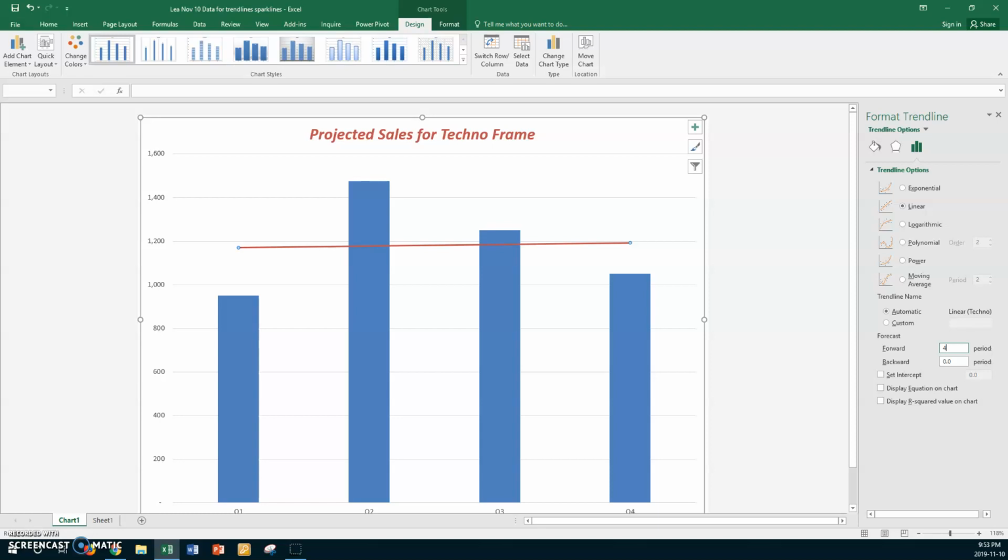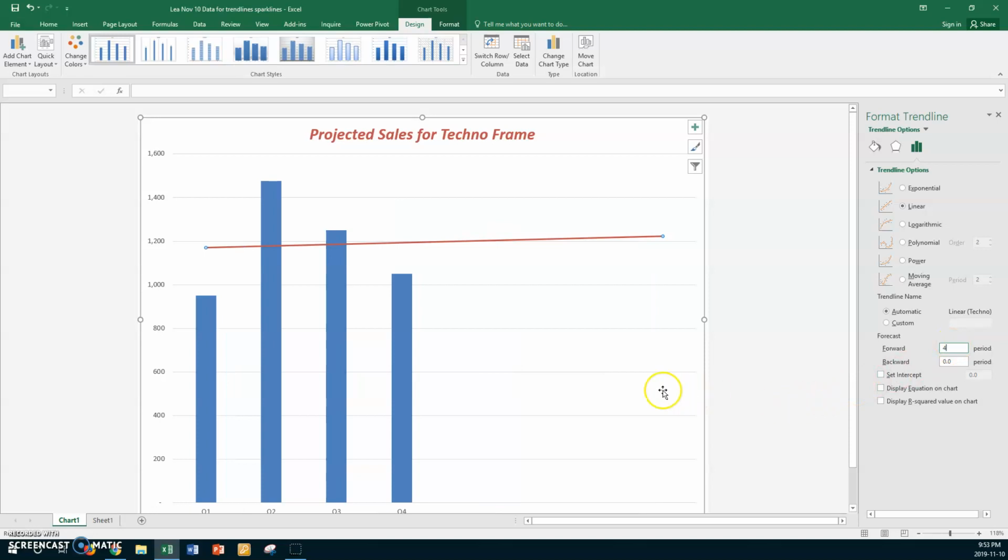And now what we want to do is, okay, I want to press enter when you put in the 4 there, and you should see now how the chart, you have your 4 quarters that you had data for, and now the slant on the line is just to show you that's where it thinks that your sales will go in 4 periods. Okay?